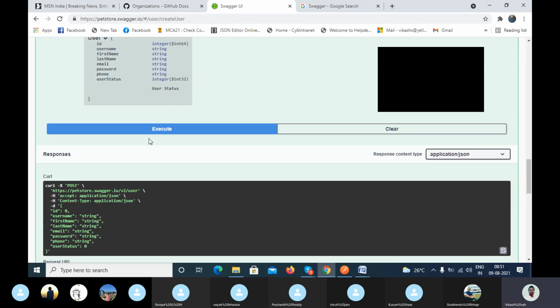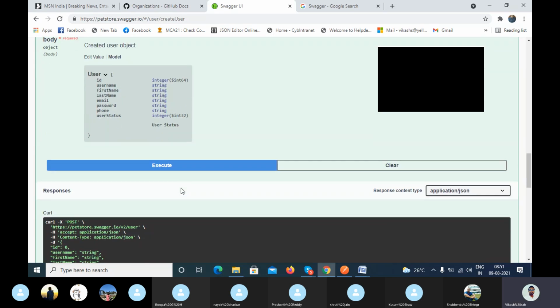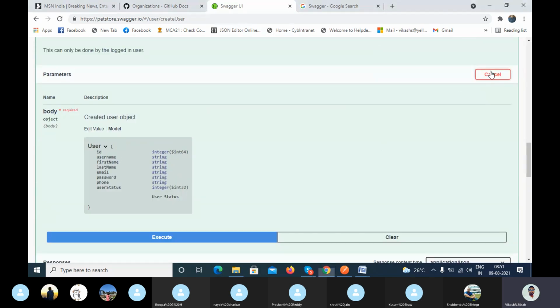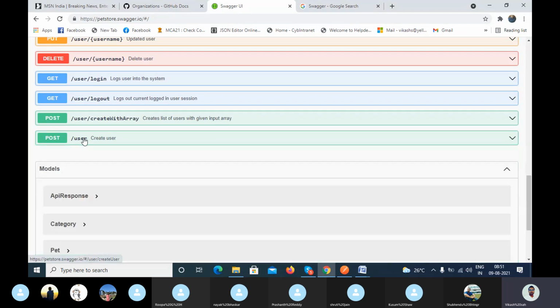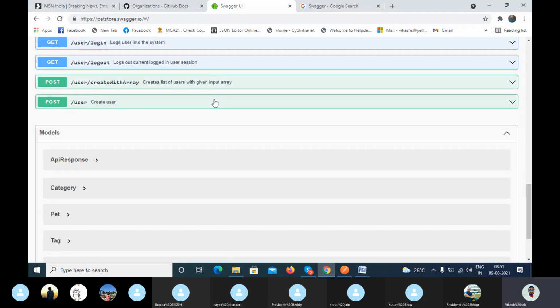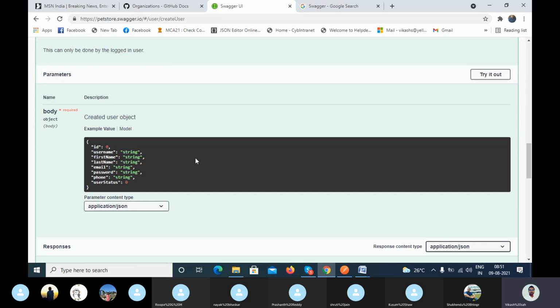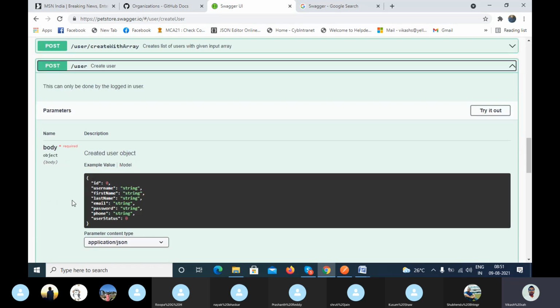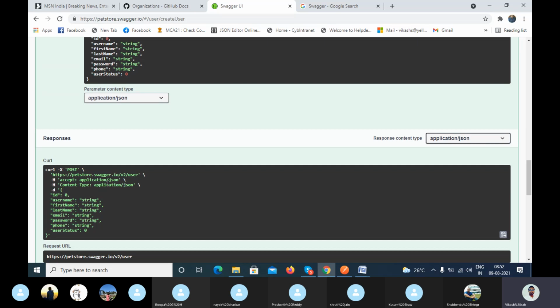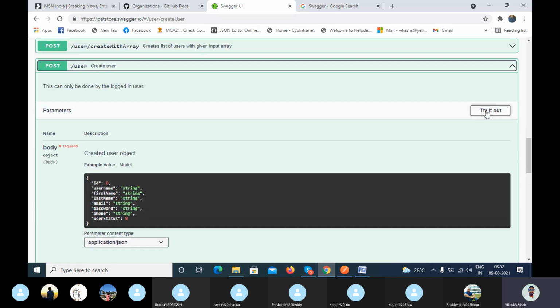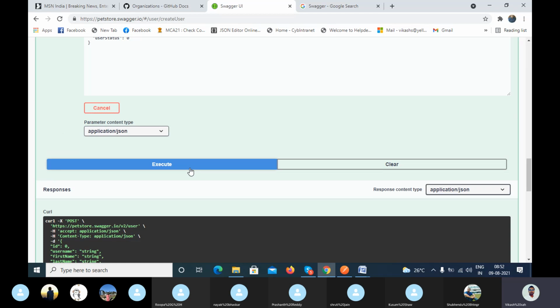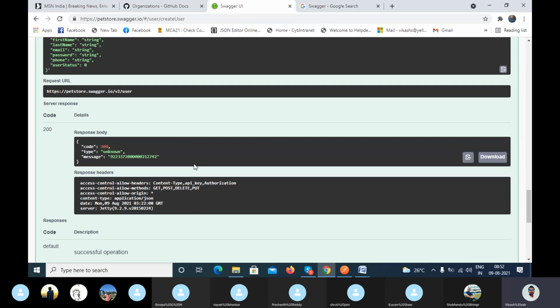Okay, so when I execute this, when I click on execute, let me show you again. When I expand this particular tab, the create user, you will get the request body and how the response will look like. Here you have to select try it out, and here you have to select execute. So you can also execute your REST API using the Swagger, but we are not going to teach you the Swagger tool. I'm just explaining how you can map things from this Swagger.